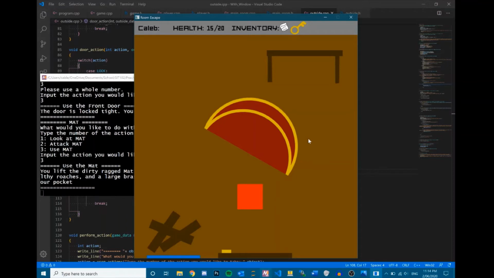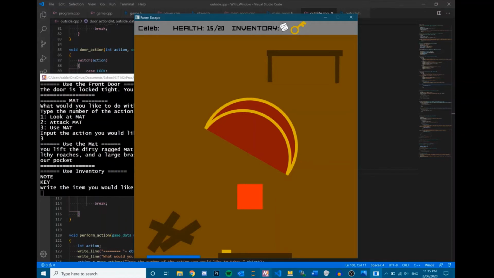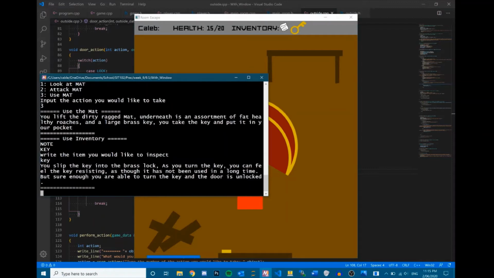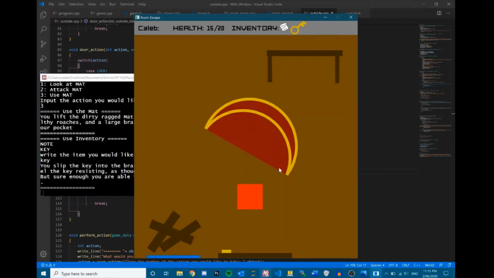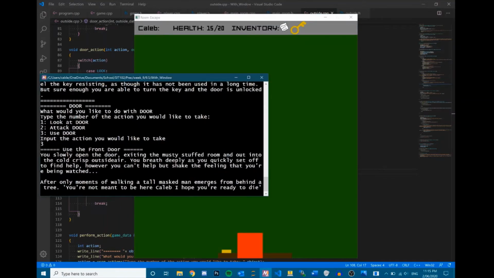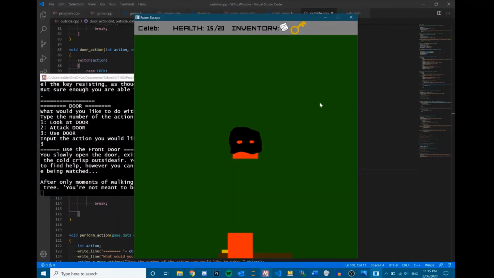And then to actually use the key to unlock the door, you hit I to access your inventory, and then you type in the name of the item you want to use, which is key, which unlocks the door. So now if we go over here to use the door, and we hit yes, we are outside, where there is a man waiting for us.